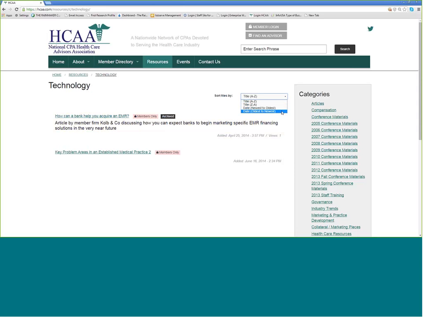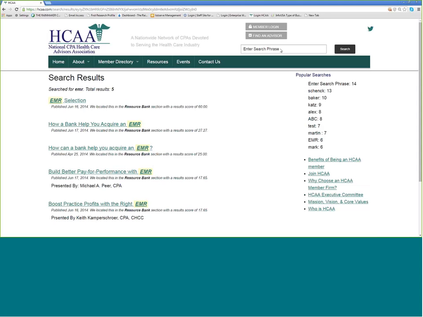You can also search on this website for people and resources using the search function at the top of the page. So let's search in here for EMR, for example. Any article with EMR in the title is now listed. Now, as you can see, I'm not logged in on the website right now. So if this item is locked, I won't be able to access it.